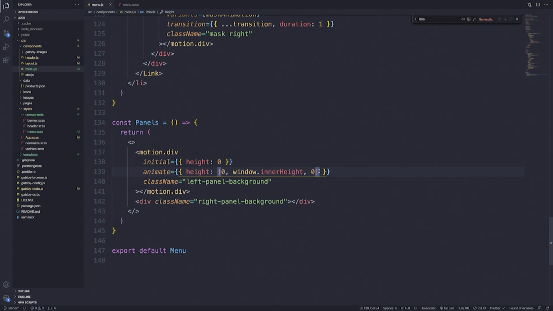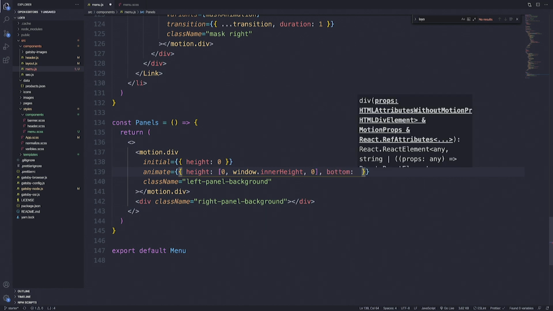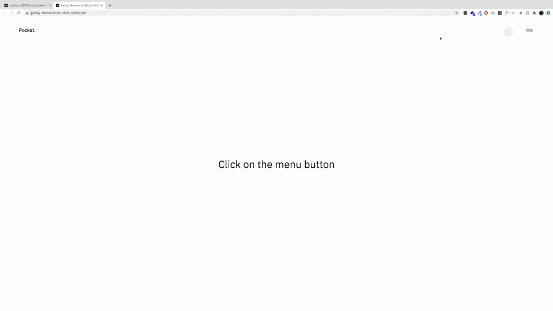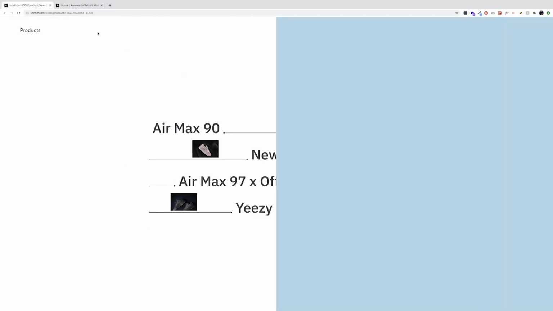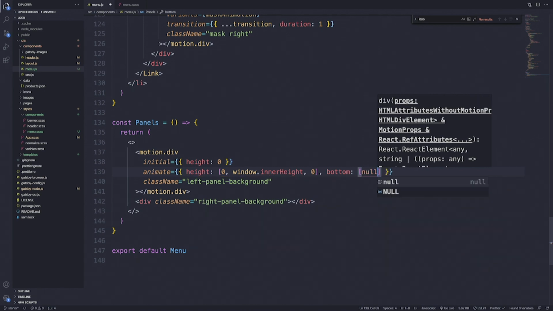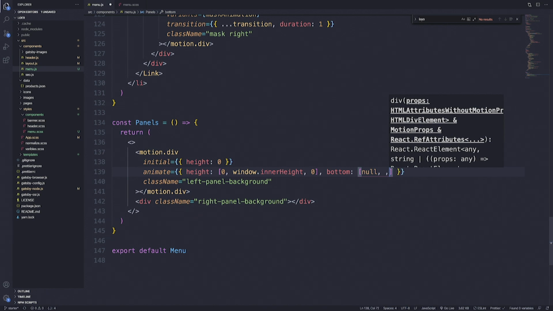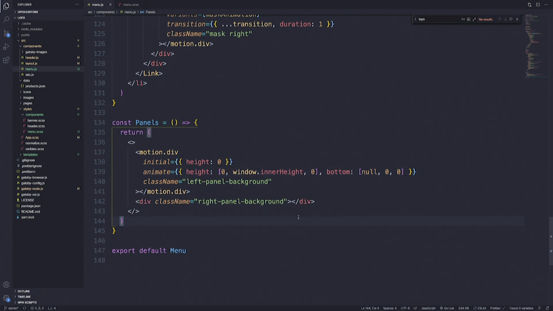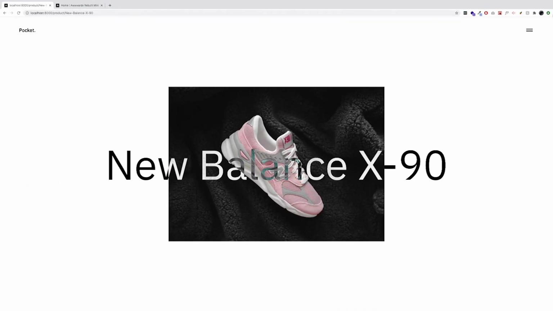Okay, so we also want to change the bottom. Bottom is where it was positioned, in terms of it being positioned absolute, whether it's top, bottom, left, right. The animation for our left panel, you can see it's starting at the top and then going to the bottom. So if we have bottom here, what we're going to do is first set the bottom to null. And then once we reach that halfway point, we want to change the bottom to 0, and then we can just set 0 at the end. So let's actually take a look at what it looks like now.